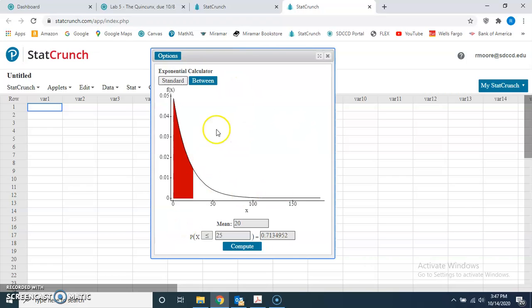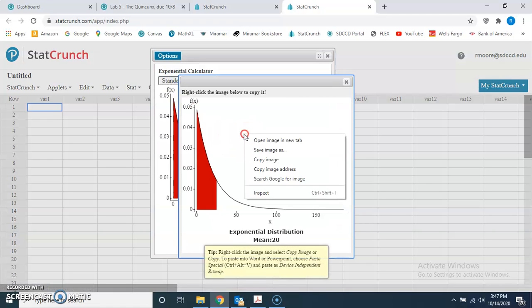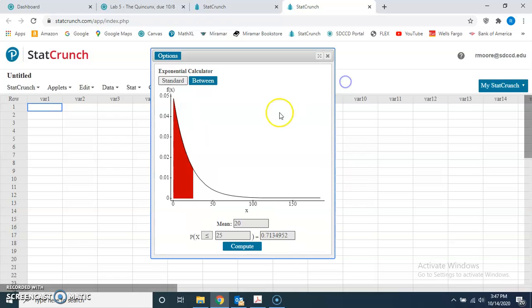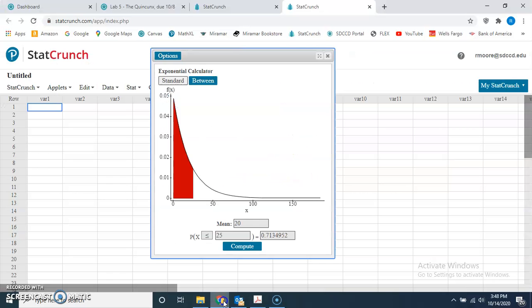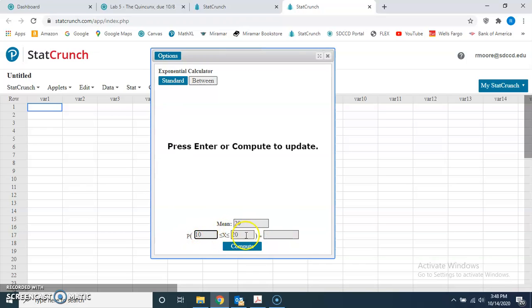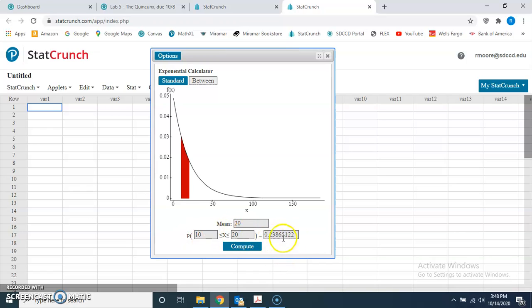So you'll then save this graph. If you don't remember how to do that, go up to Options, Copy, and then right-click it, and you can save that image. I'm working on a PC, of course. And then save that into a document that you'll end up turning in as well. Part B is between 10 and 20 miles. So in that case, we want to go to the between mode. It's already there. We'll get that shaded region just between 10 and 20, and there's the answer. It should agree with what we did before.